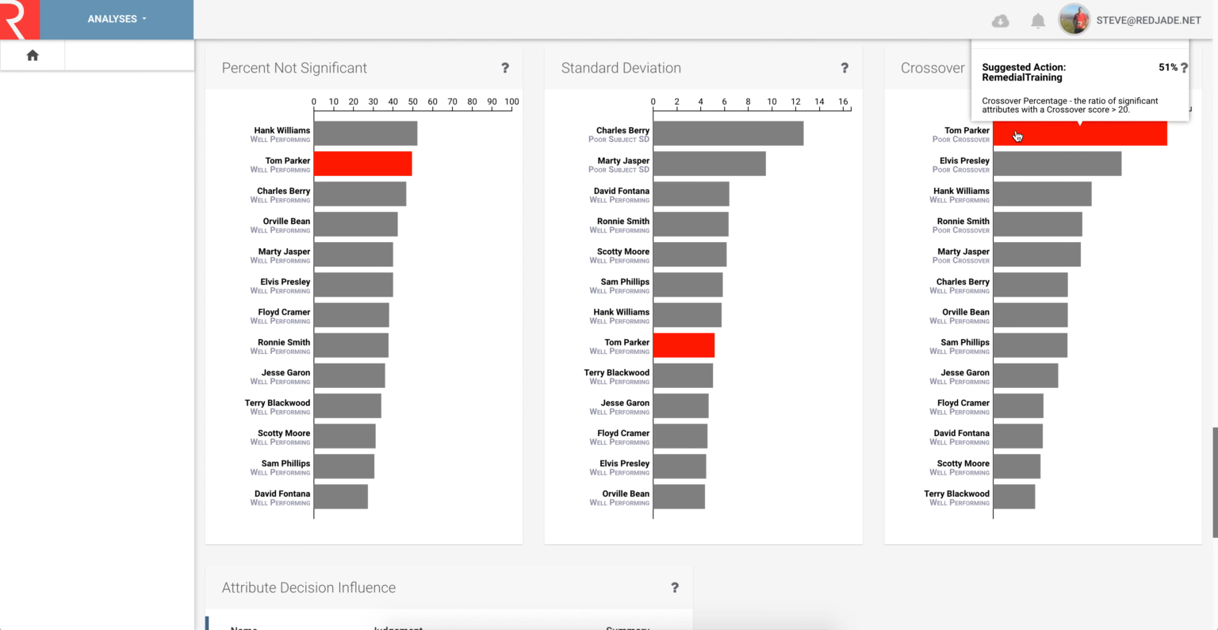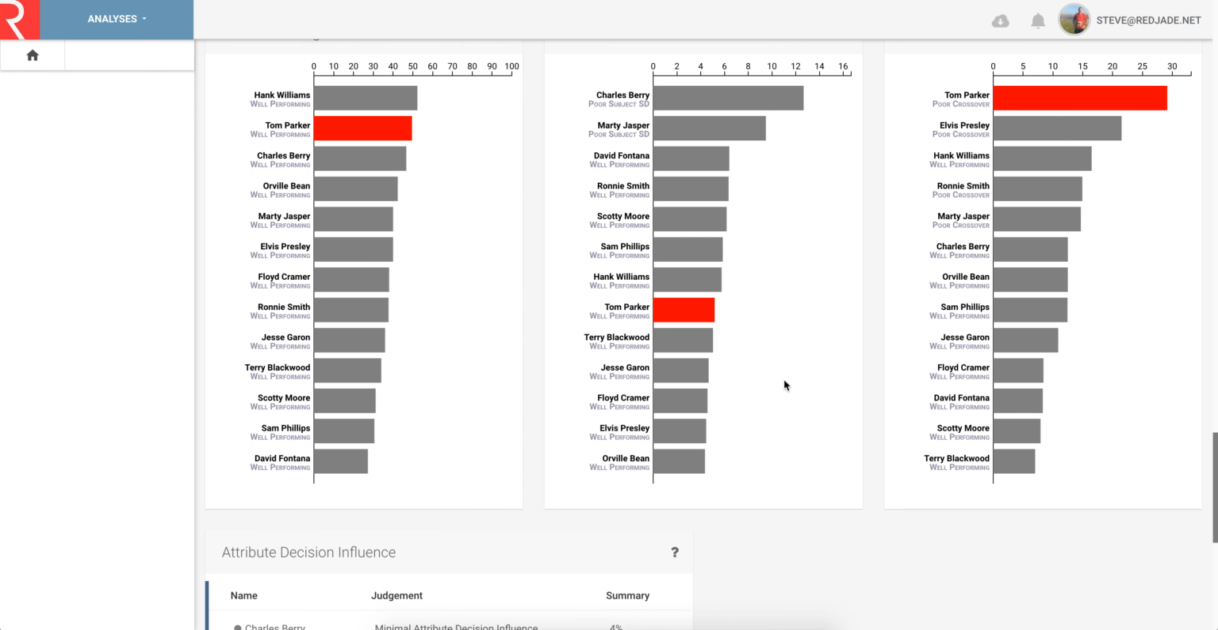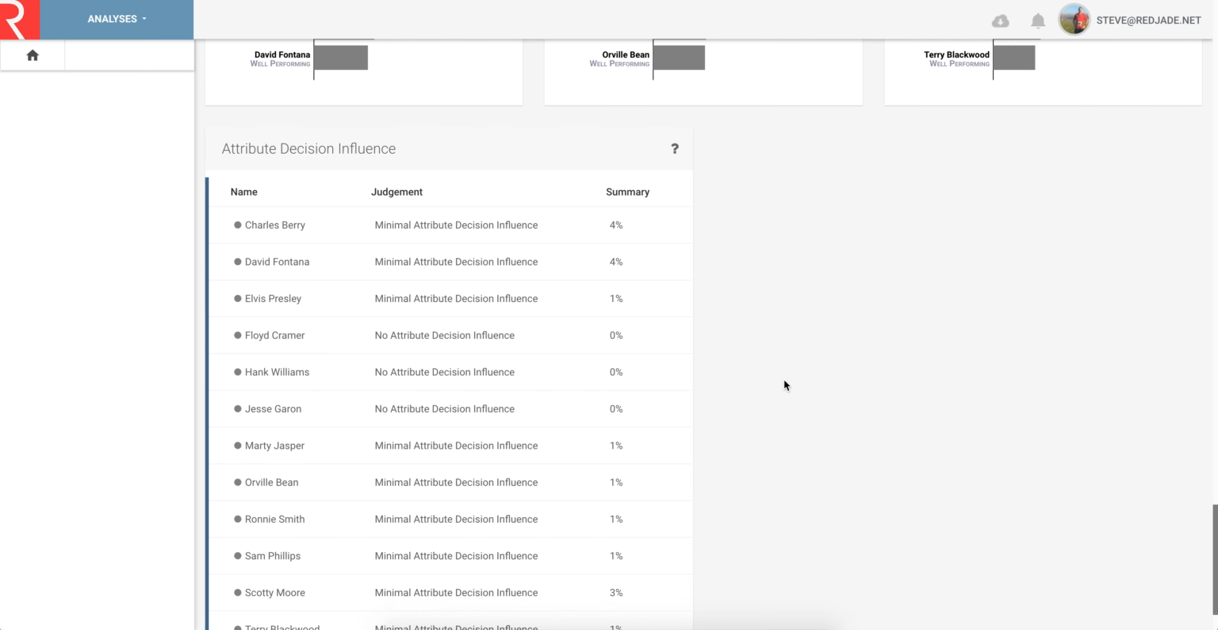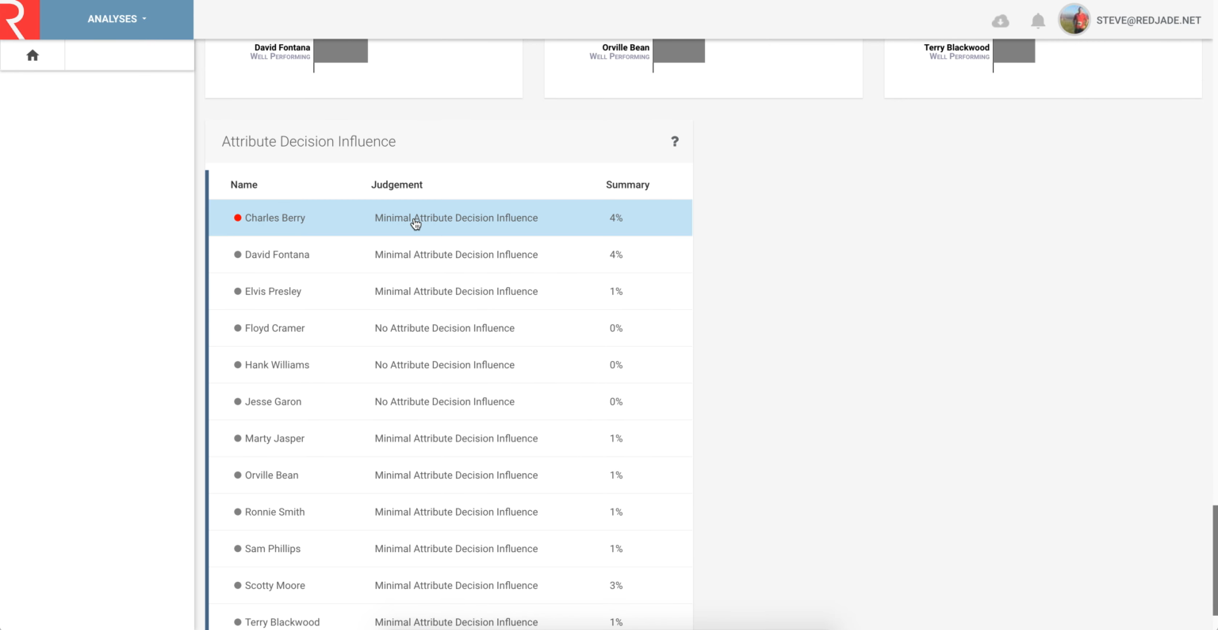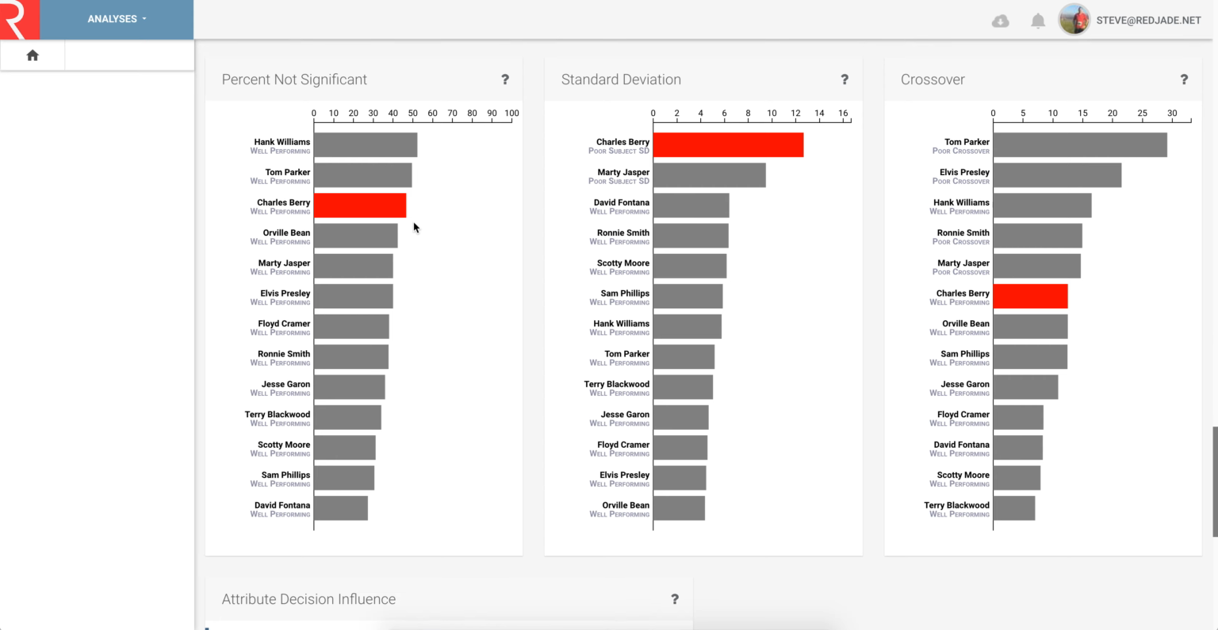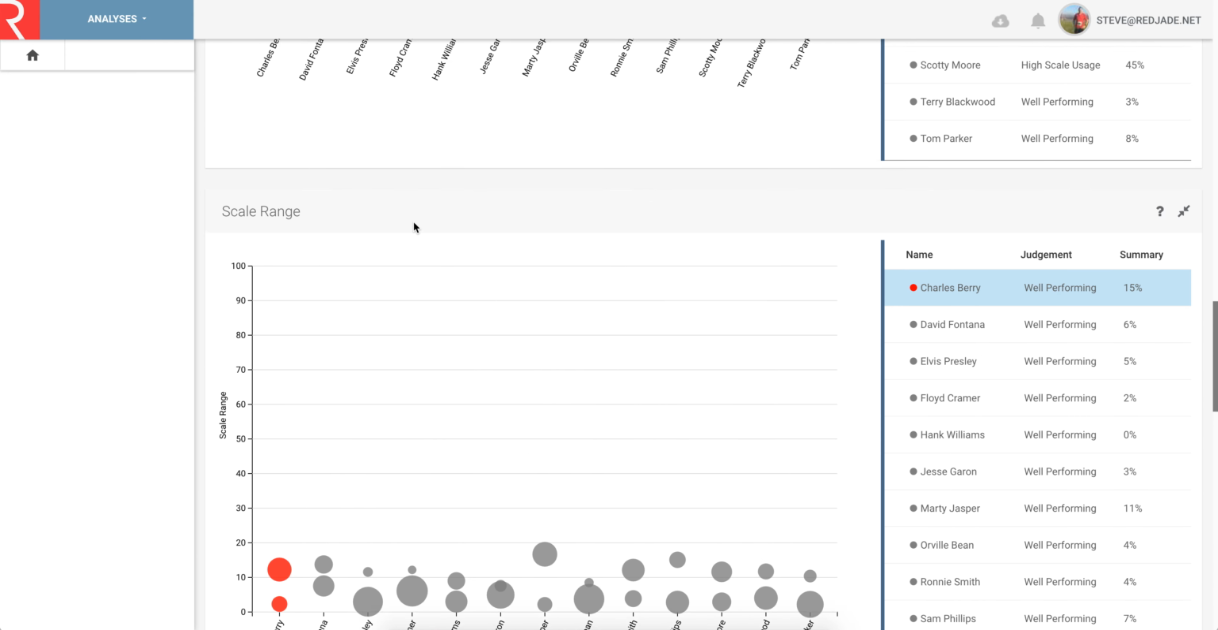I can click on one person and I can look at how that person, here Tom Parker, performs across attributes. I can switch, for example, I can go to Charles Berry, and now Charles Berry's data is selected.